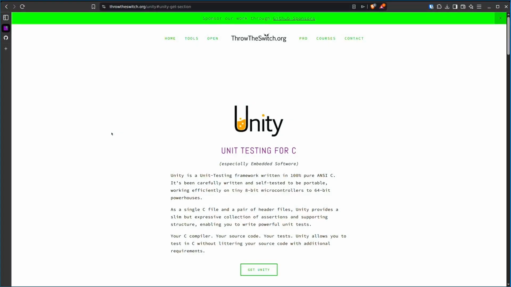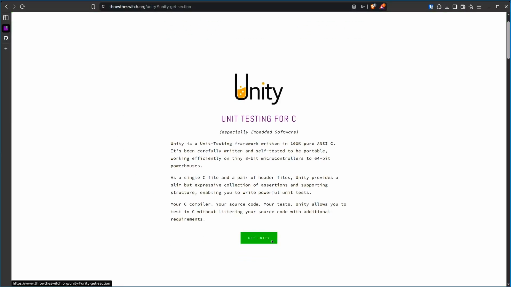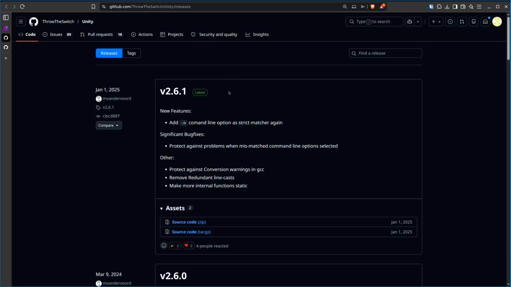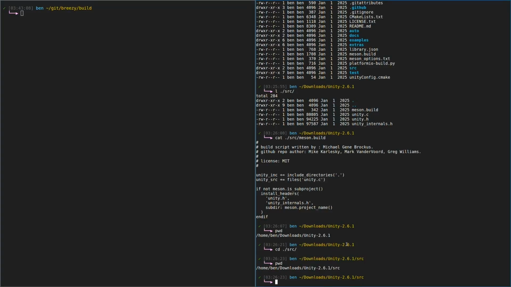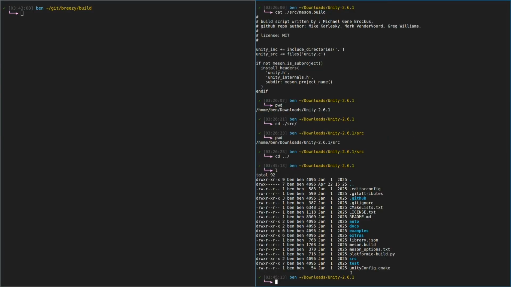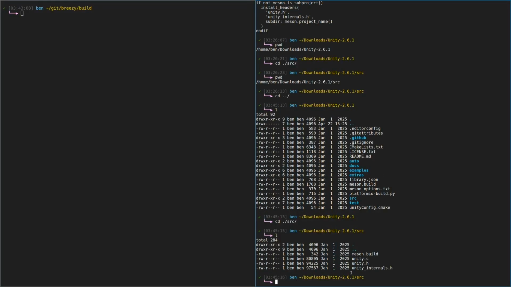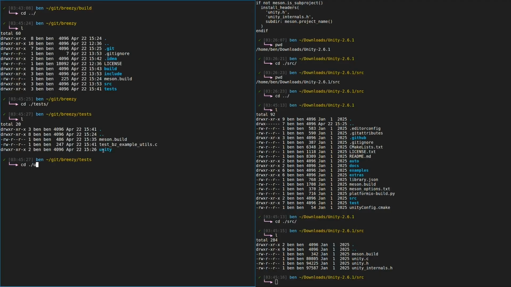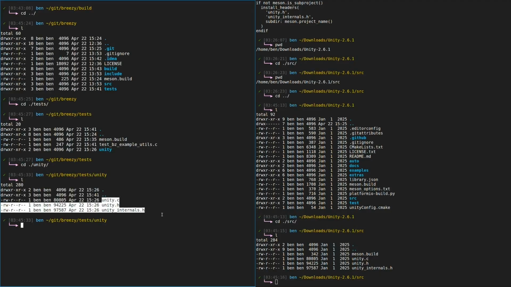Okay, so the Unity setup was actually pretty straightforward. Basically just went to their website, jumped down to get Unity, downloaded an official release, copied to their GitHub, and downloaded the source code. Here's that source code. I unzipped it, which gives me the directory. Jump into source, and it has these 3 files that we care about. So these get copied over to, I made this tests directory inside of Breezy, and a Unity subdirectory. And I just copied those 3 files into here.